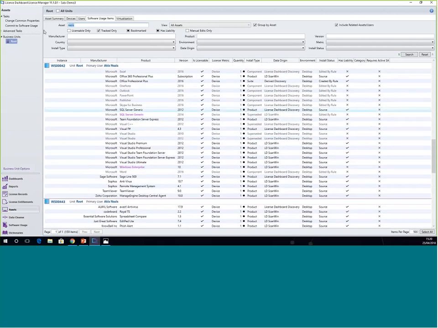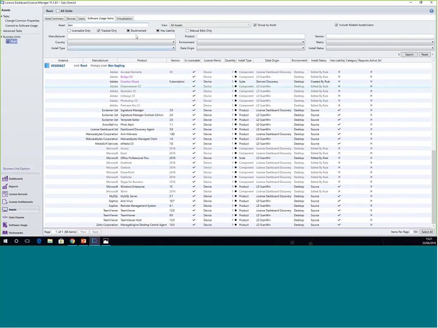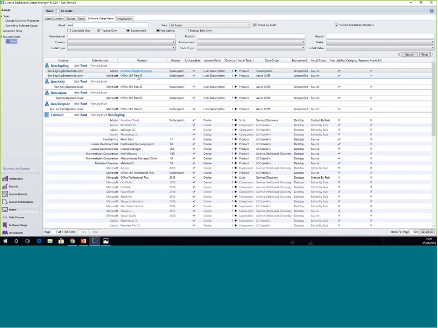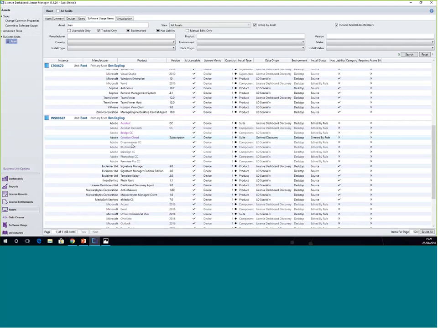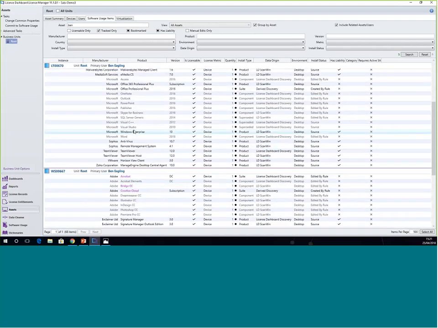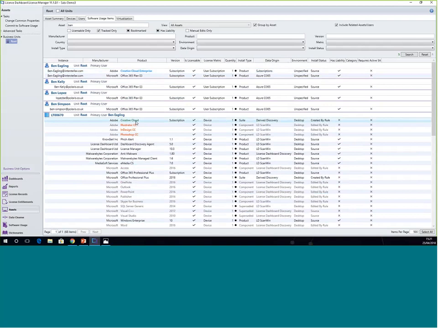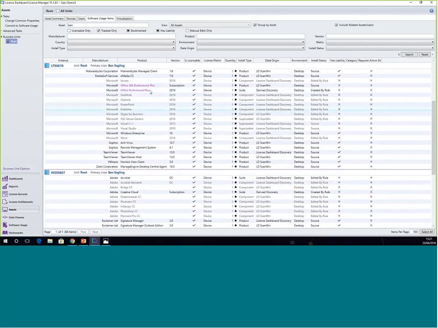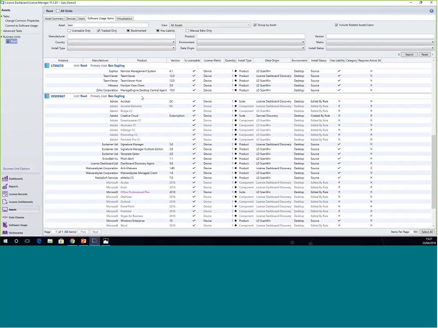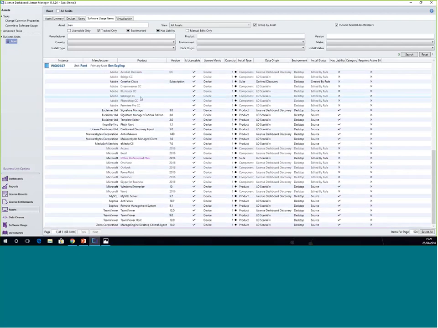My colleague Ben has 2 subscriptions. He's got a Creative Cloud subscription, and we can see all of the products covered under Ben's Creative Cloud subscription. If we click on the Creative Cloud subscription, we can see all of the components that are covered under that suite also. But he also has an Office 365 Planning 3, and we can see all of the products that are covered under that also. And that's it in a nutshell, really.